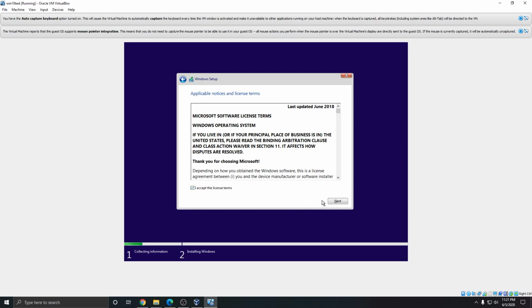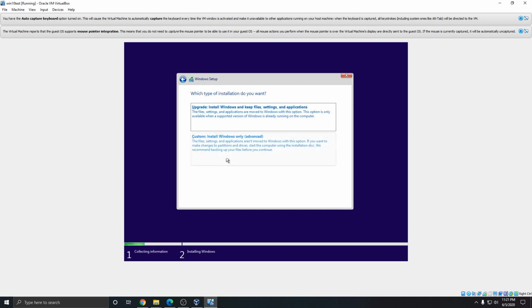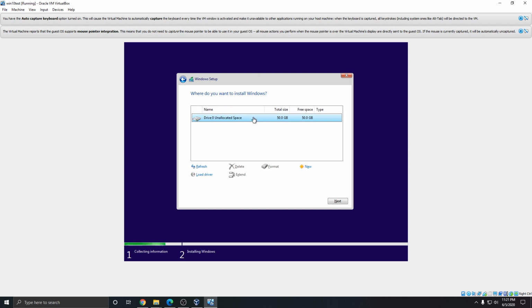We're going to hit I accept the license terms. Then we're going to hit Custom. We're going to hit this unallocated space. Notice how it's 50 gigs. That's the same amount of size that we gave it when we were first creating the virtual machine. So we'll make sure this is clicked and hit Next.